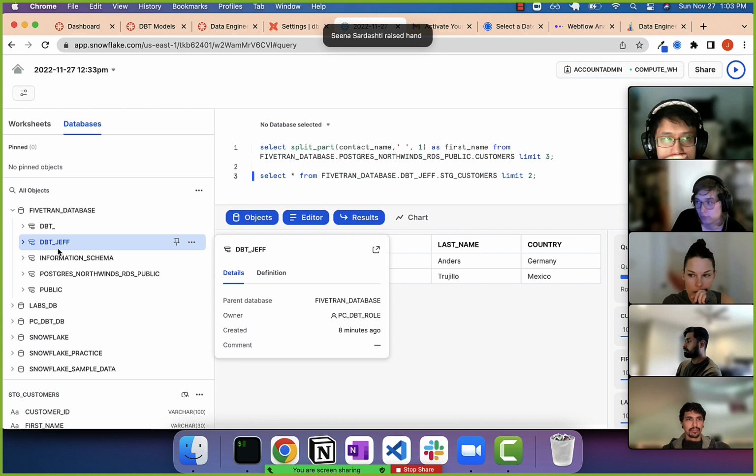Yeah, Sina? Yeah, and just to add on to that, it's really easy in DBT to configure multiple schemas. So if it was getting too crowded, you can create a new one, and that's easy. Right, and change it.